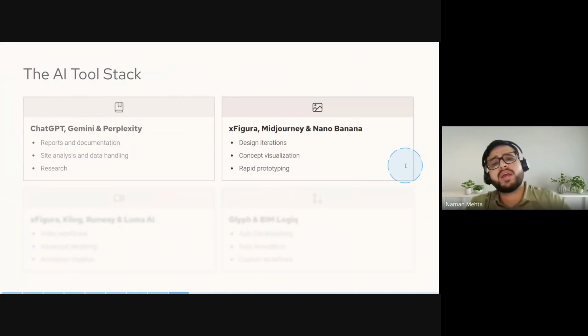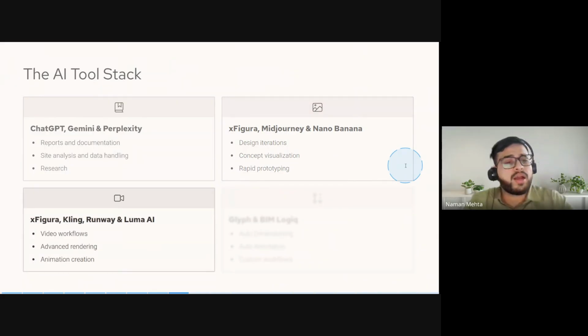For visualization, I'm using xFigura. I am using Midjourney and Nano Banana. I'm using it from xFigura, but also from many other platforms, which serve me as a backup for multi-tool generation in visualization workflows. Again, for video, I have xFigura. There is Kling, Runway, Luma, and these are good and economical tools for video workflows, advanced rendering, and also for animation creation.